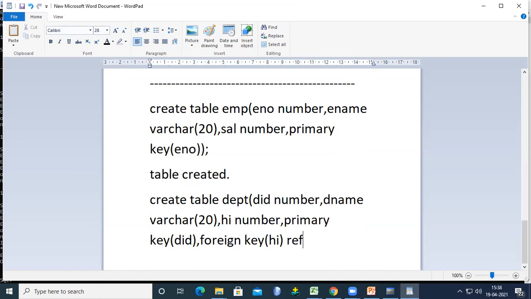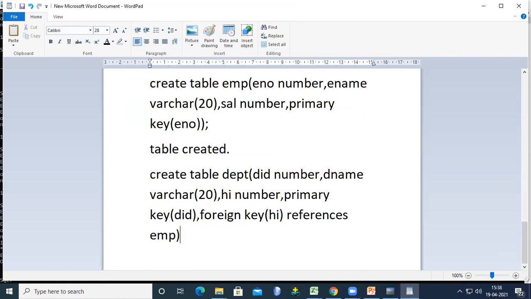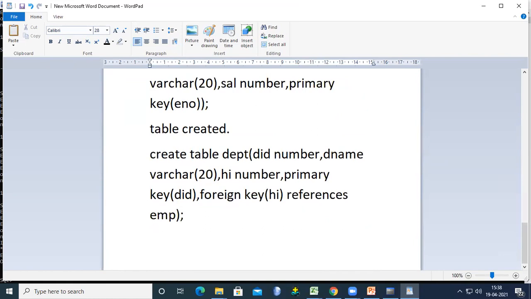Okay, references. I think in the morning session I also mentioned the same attribute name, so don't worry about this. We can use any name. The foreign key attribute references which table we should match, this EMP. If you give it like this, the table is also created.